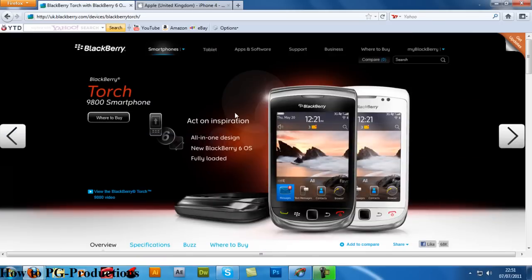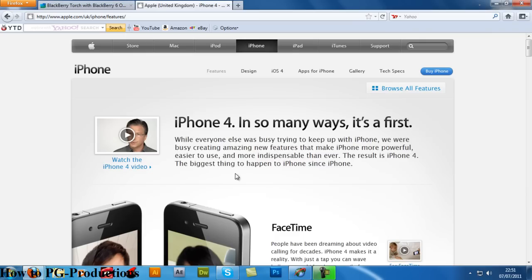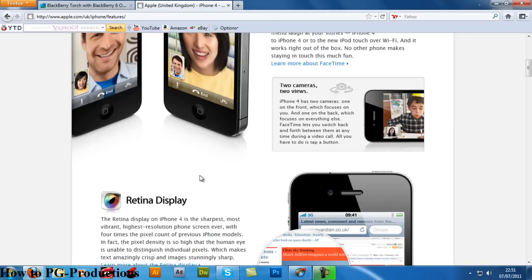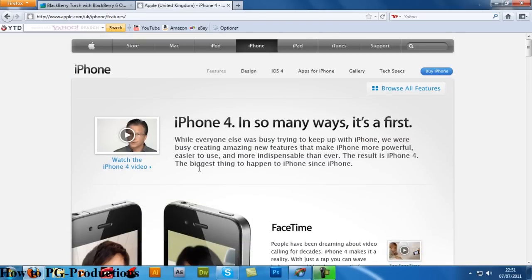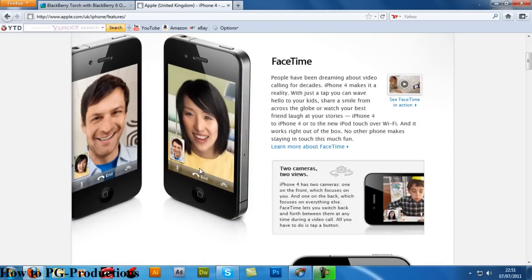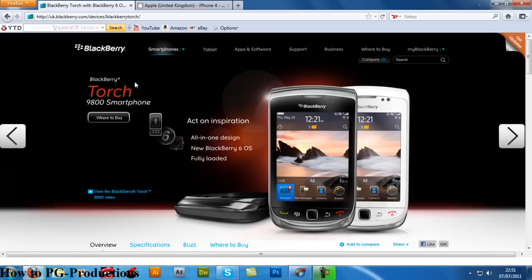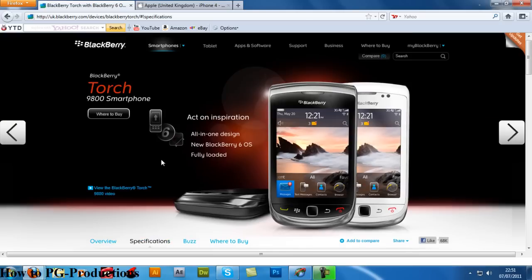But overall, I think the best bet is the iPhone 4. The iPhone 4 is the best bet. It does everything you want it to do. BlackBerry is if you're on the move and you just want a phone with BlackBerry Messenger. That's the only thing that it does. It also has a little sliding screen as well. A sliding screen, you can slide from one to the other like the Android handsets.